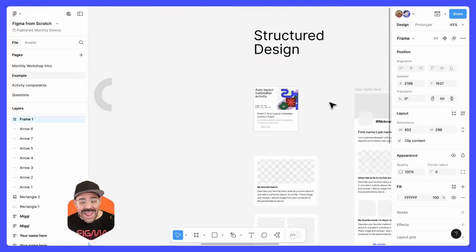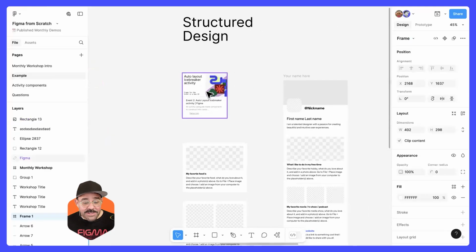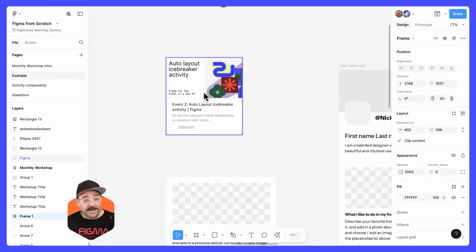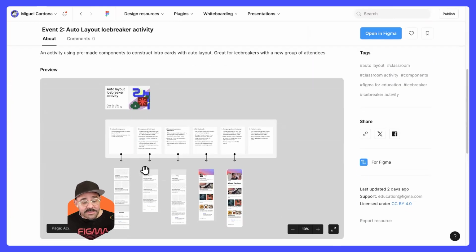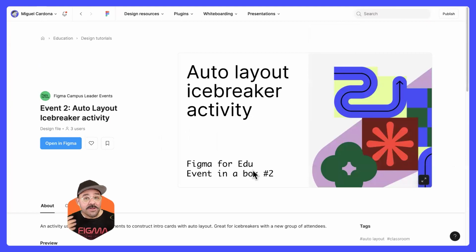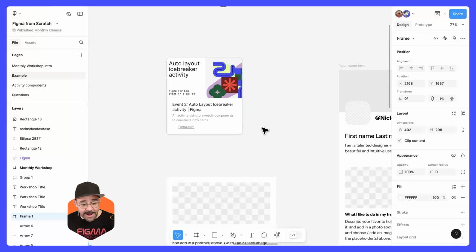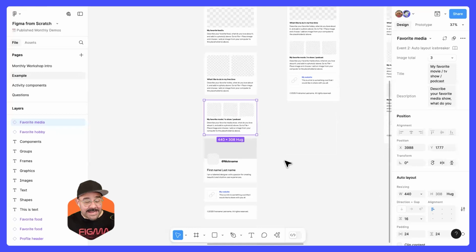In this file, I have a number of components that are used to construct that phone profile that I showed you earlier. Now, in this file, I also have a link to an activity. So if I click on this, it'll take me to the activity. This is an activity we put together that walks you through the construction of a profile. So if you're teaching Figma to a class and you're looking for a fun activity to engage folks, check out this activity, called the auto layout icebreakers. And what it is, it's a collection of these components that can then be edited and put together.